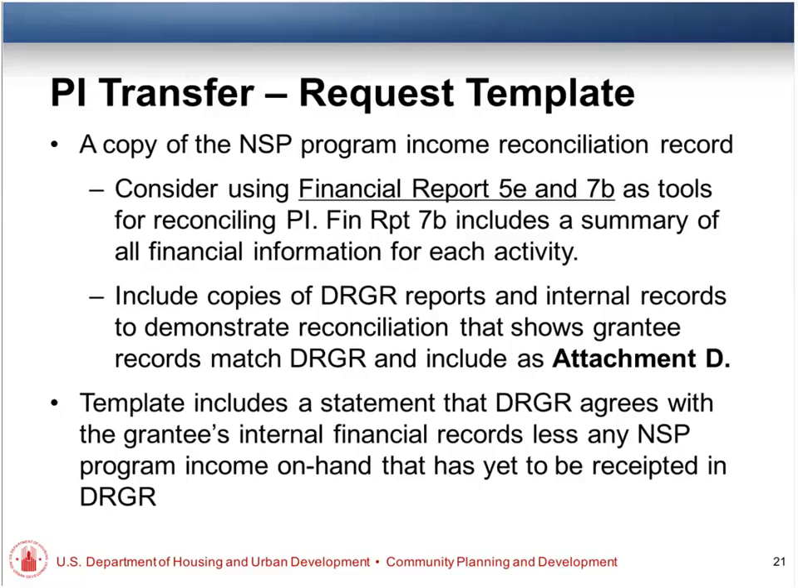That'll allow you to make sure that everything you have on your books as PI earned has actually been receipted, except for that amount perhaps that you're withholding. As Jesse was saying, if you've decided that you're going to transfer PI and maybe you've been holding some back and not receipted it, that's fine. But you want to make sure that anything you think you receipted actually showed up in DRGR.